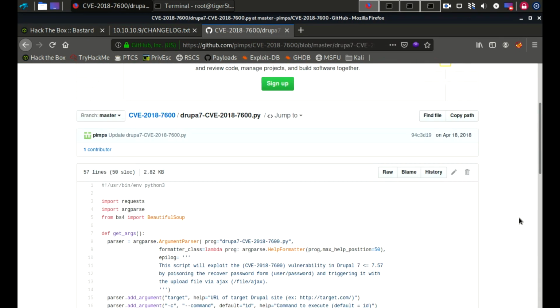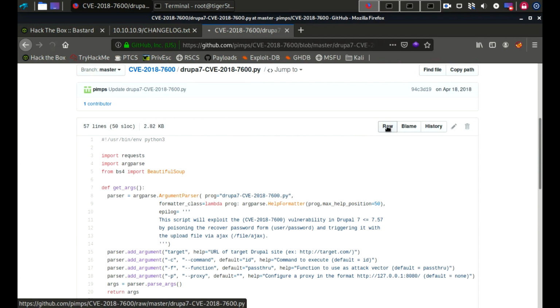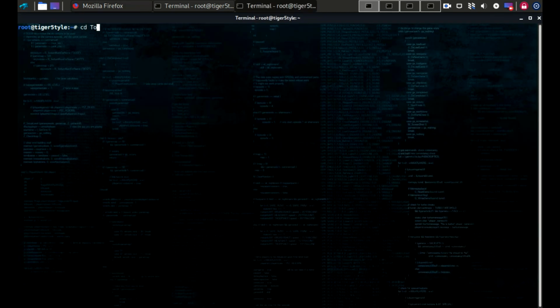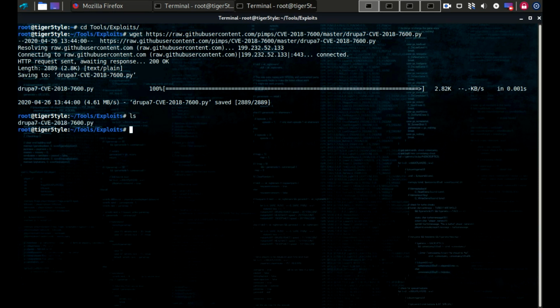We found this remote code execution exploit on GitHub. So let's quickly download it with Wget. The exploit is simple enough. Just input the URL, then -c, then our command. First, we'll just test with a simple whoami command.